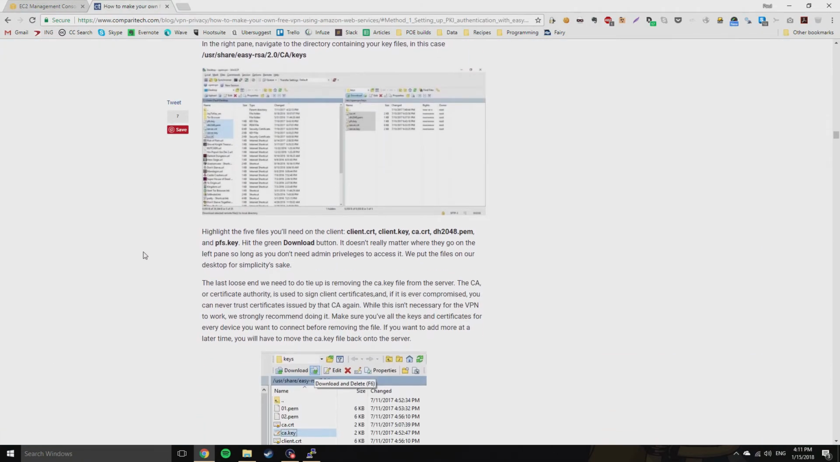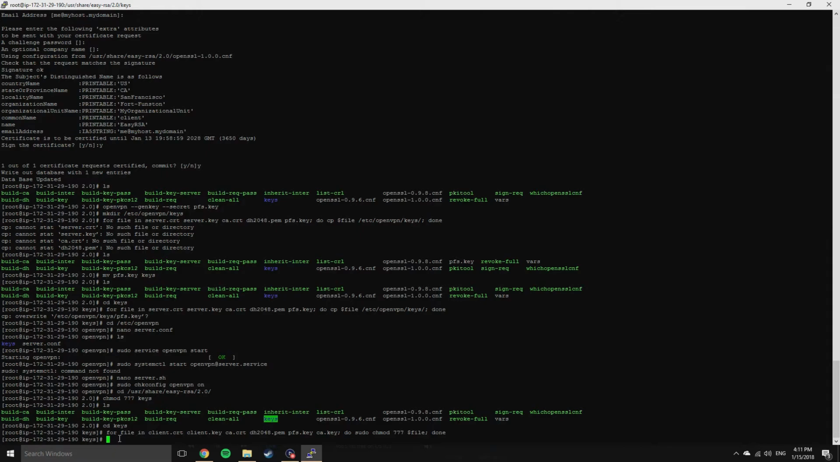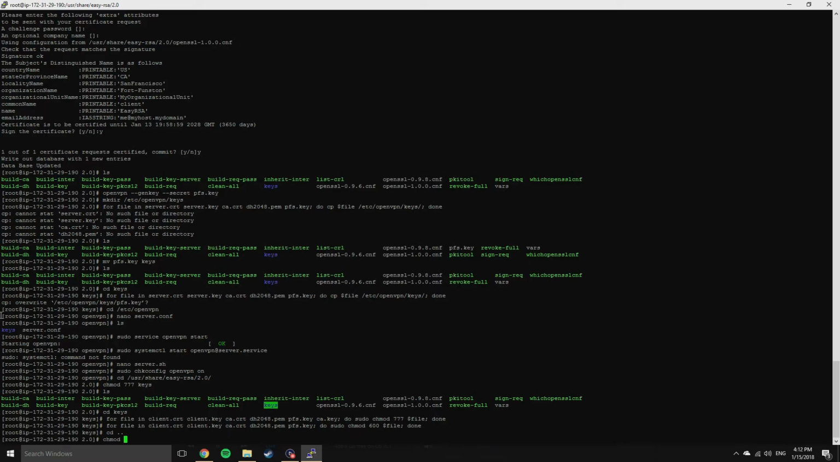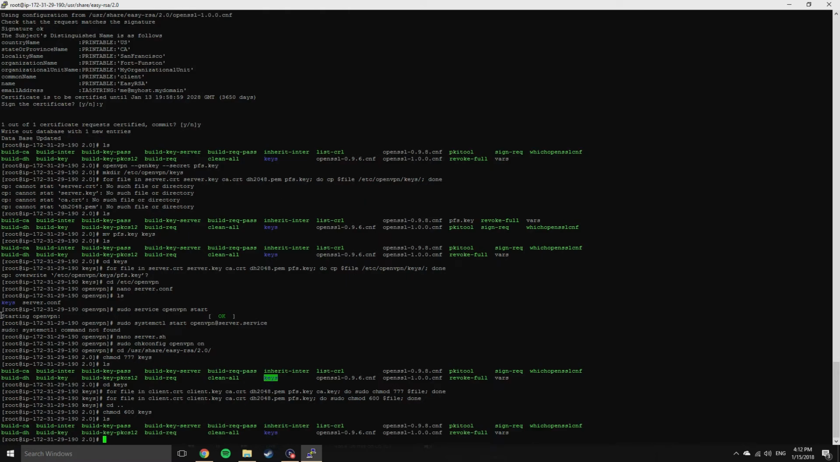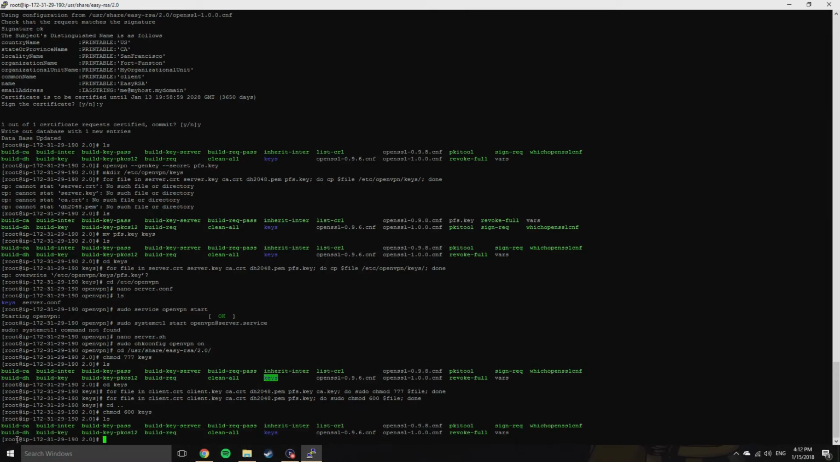Moving on, we now have all the files we need from the server, so we can change the permissions back to something more secure. You can grab this command from our text tutorial and enter it into the Putty terminal while you're in the keys directory. It's for file in, and then we list those files again. Do sudo chmod 600, that's a much lower permission level, file done. Then go up one directory and change back the permissions on the folder. That's cd .. which just moves you up one directory. And then chmod 600 keys.